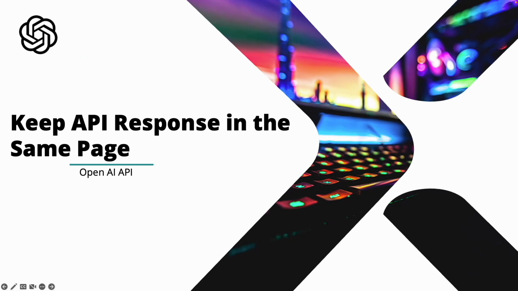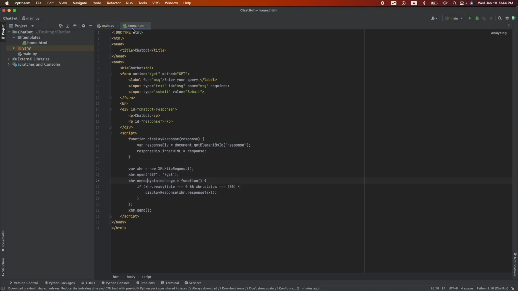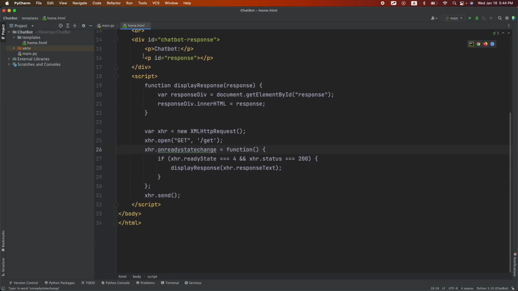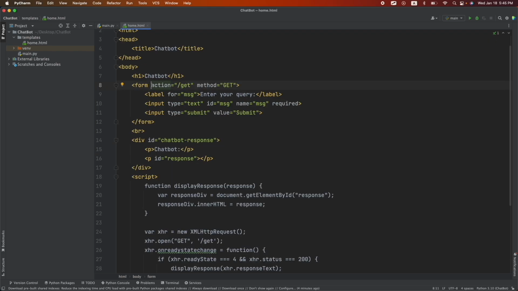Once you have the backend and the base front end all done, now let's try to improve our application a little bit and display the response from the OpenAI in the same page. To do that, you need to add some changes to the HTML or to the home.html file. This would mean that you should make sure that your page actually updates when you send something to the OpenAI.